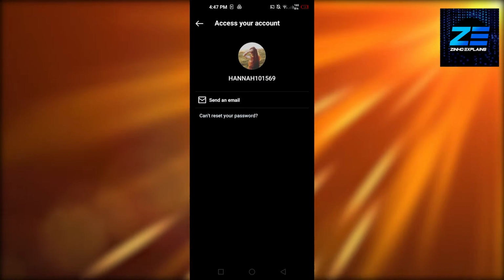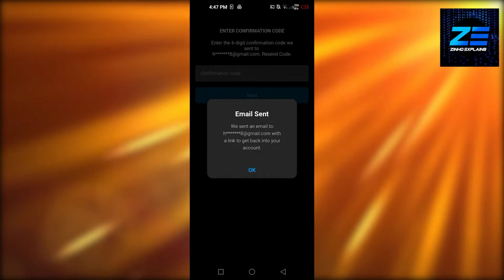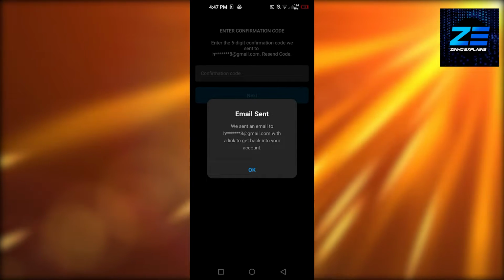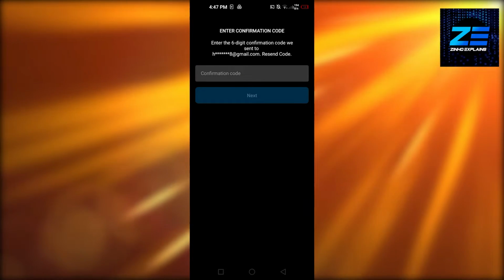And now we have to click on send an email. And you can see right here, they will send you an email to your email address that you have added with your Instagram. So you're going to click on OK and get your code from there.